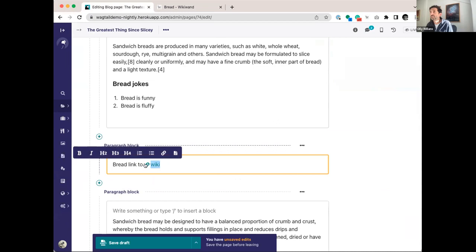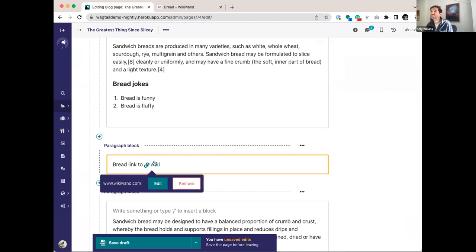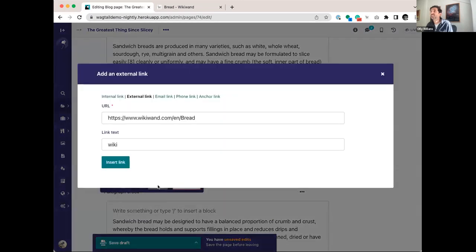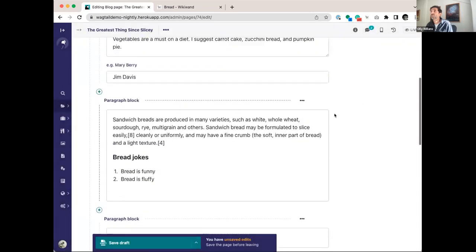I can just copy the link and paste it in. And as you'll have seen in some editors, you now get that link pasted directly into the text there. If I click on it, I can edit the link and change the link text or whatever I want to do.